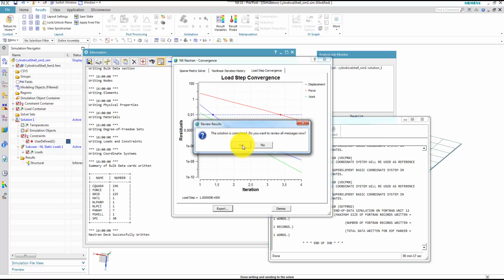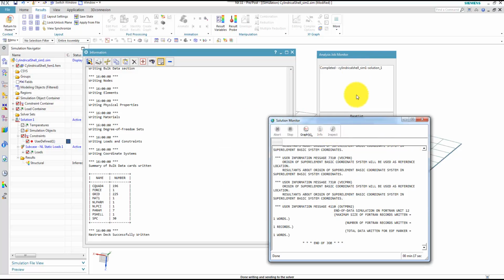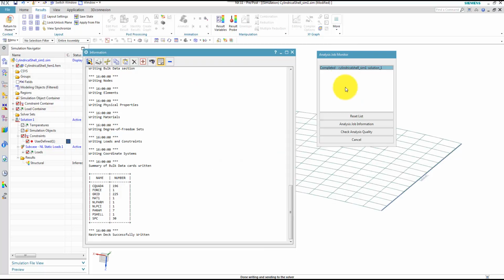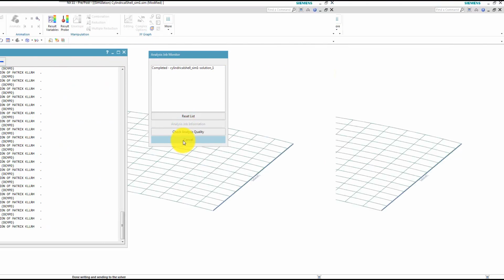And now the simulation is completed, and we are ready to run. But first I could check that there are no error messages. I press on this job, and I press on Analyze Job Information. And there are some warnings, but no fatal errors.